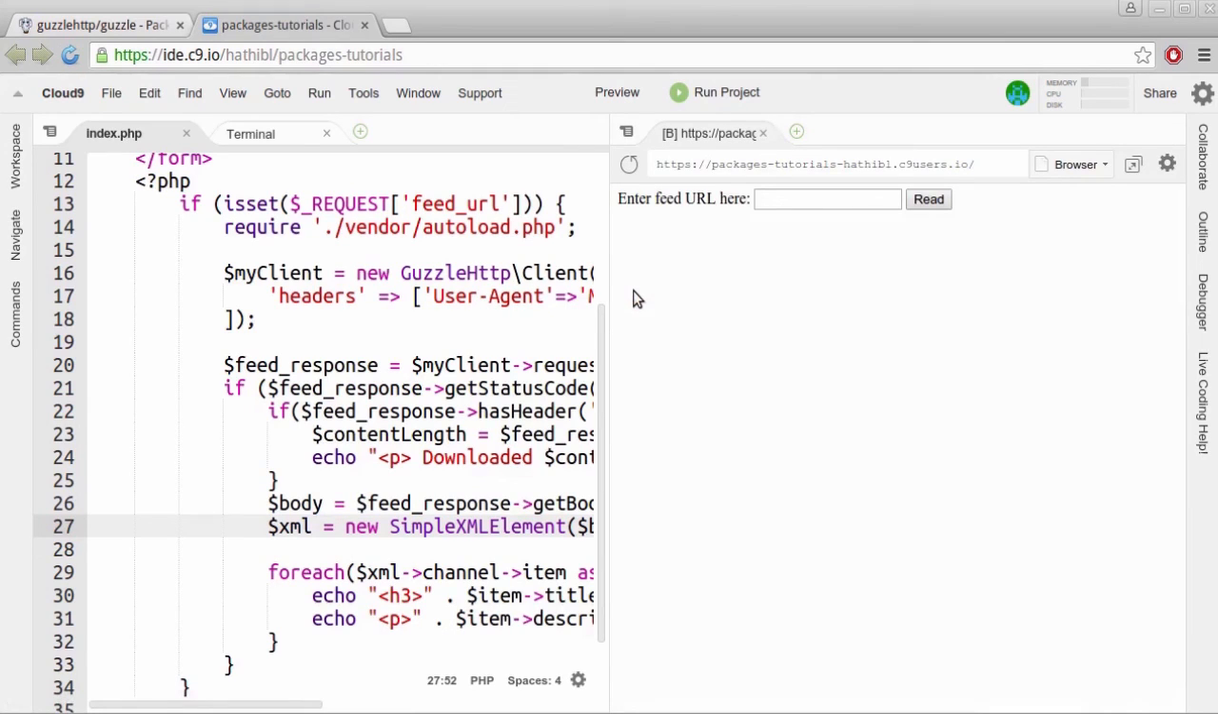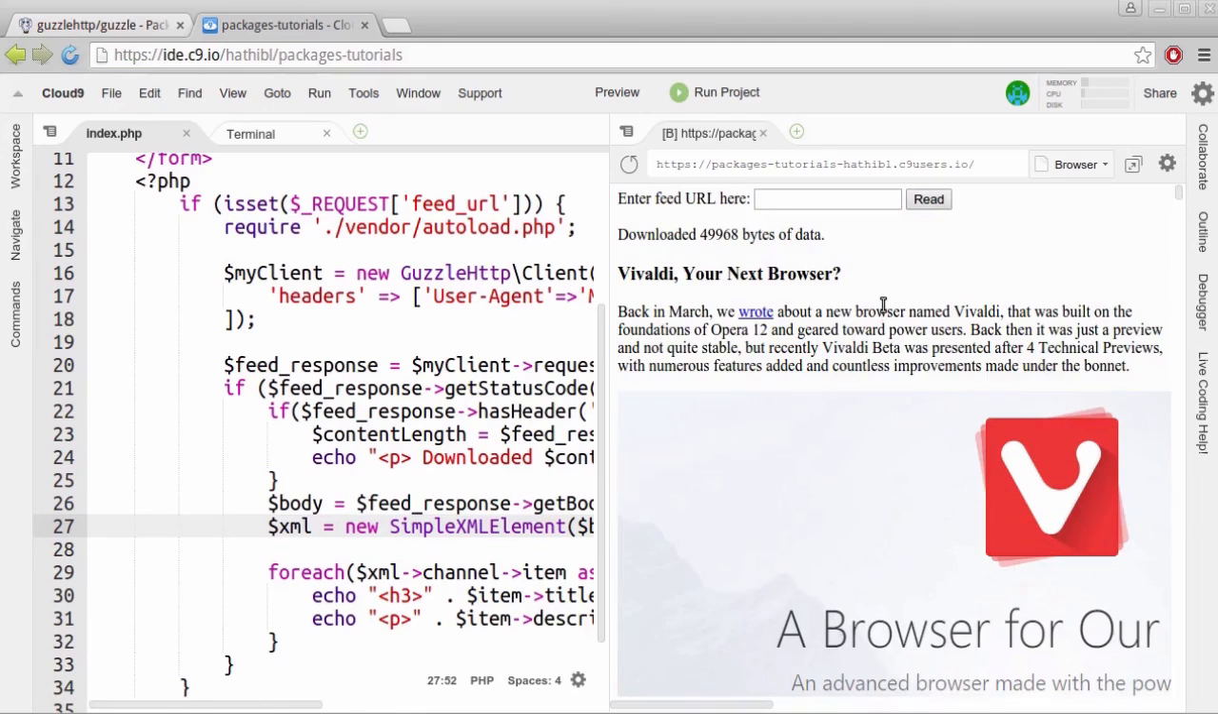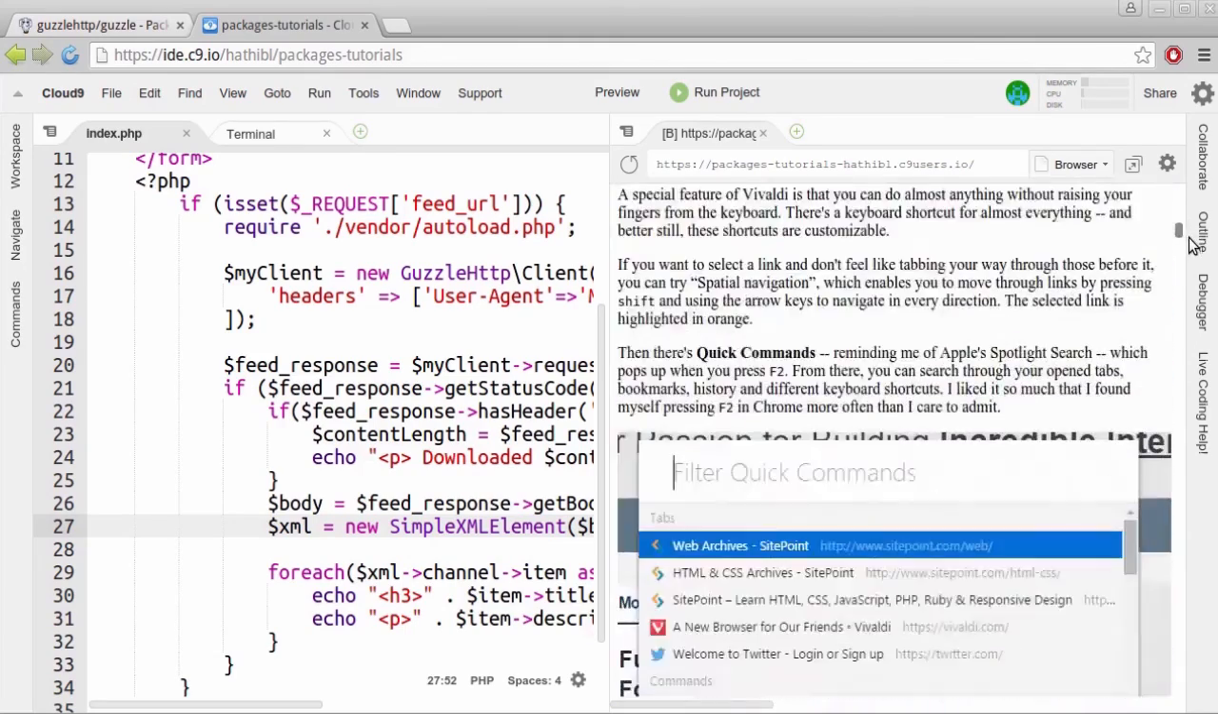In the text field, type in the URL of an RSS feed. I'm going to use SitePoint's RSS feed again. If there are no errors in our code, we should now be able to read SitePoint's latest articles here. There. As you can see, thanks to Guzzle, we managed to build a working RSS feed reader using just a few lines of very readable code.